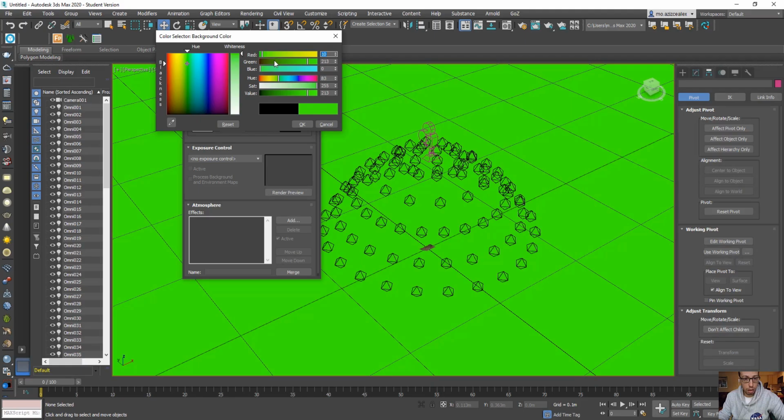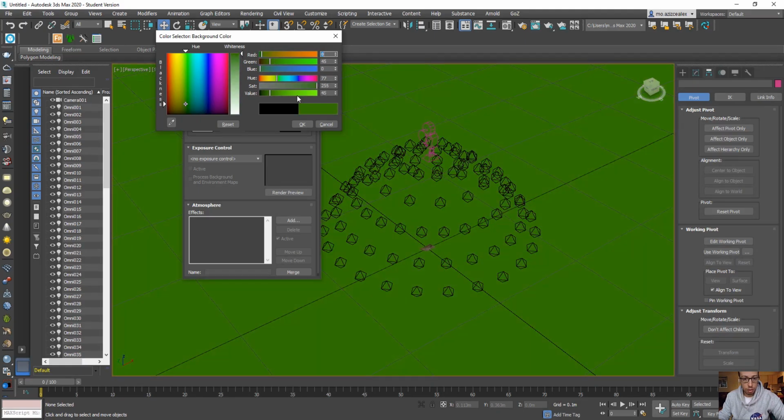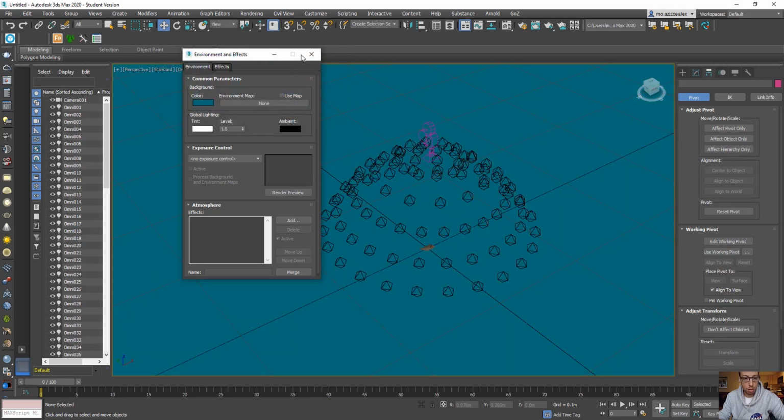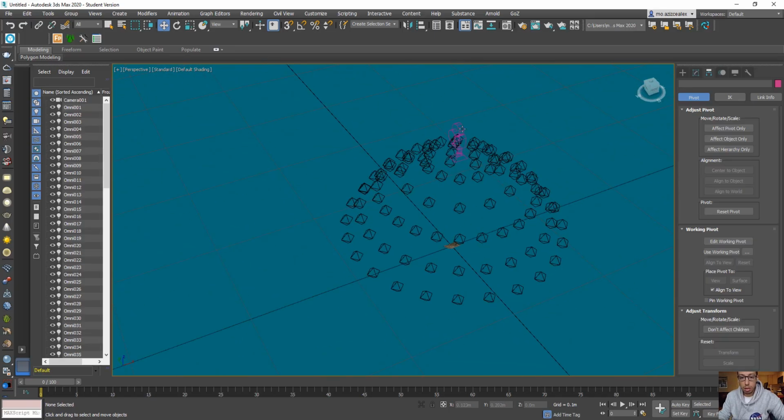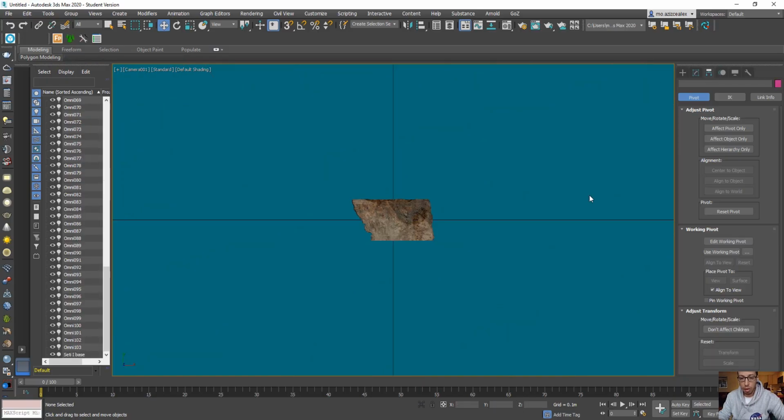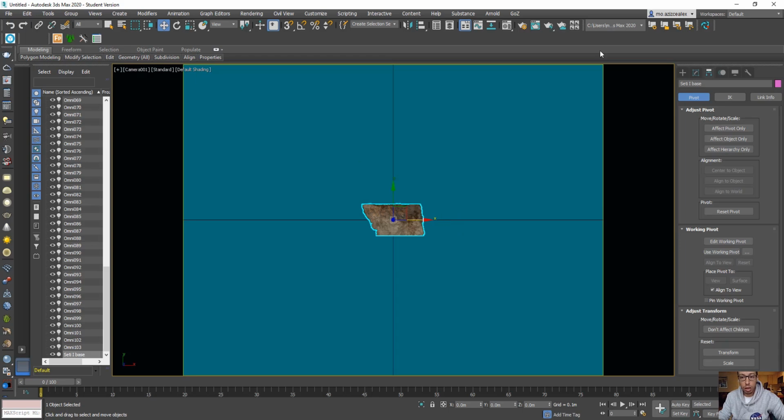So I will choose any color, for example this one, whatever. Okay, this one. So it changed the whole background. So let's start to set up our project. I will go to the camera. I will press on the camera, and to look through the camera itself, I have to press C. All right, if I press C, now I will see my model. If I press Shift F, what I'm seeing right now is the camera frame.